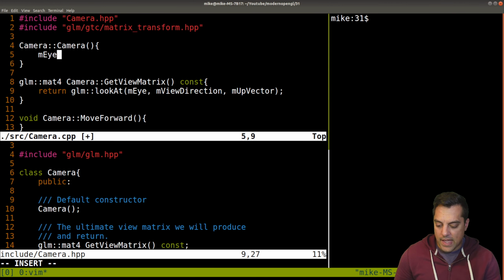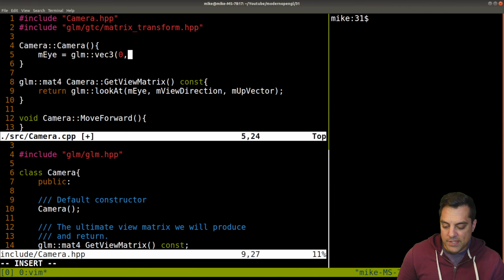Okay, and we have the eye, which should be some GLM vec3. Let's position us at the origin.